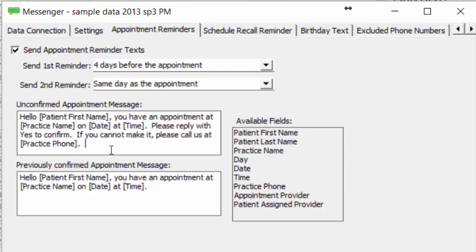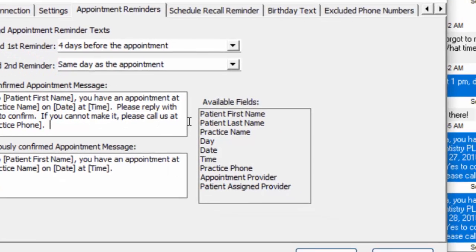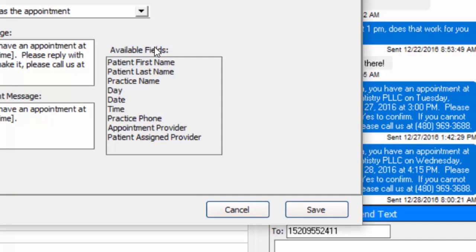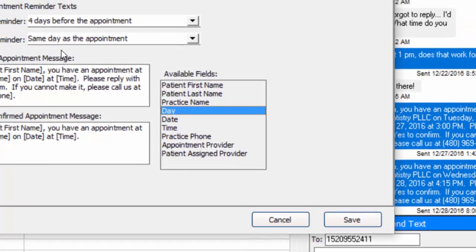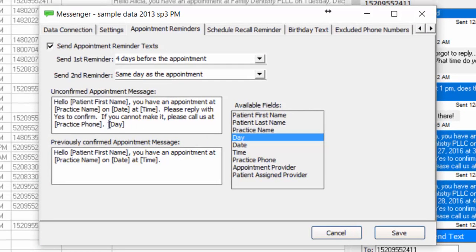Just as an FYI, one message is counted at 160 characters within that message. So if you go past 160 characters, it's going to count as a second outgoing text message. To the right, we have available merge fields. Merge fields are fields that you can double click on to have it inserted into the message wherever your cursor is. And in that space, it's going to merge that patient's appointment data onto the message.